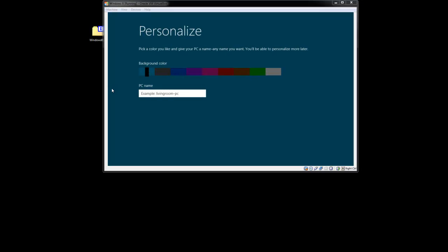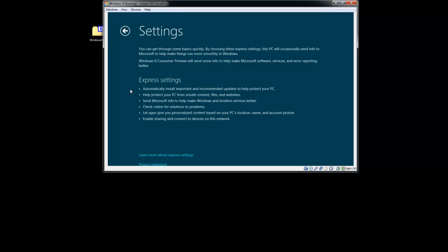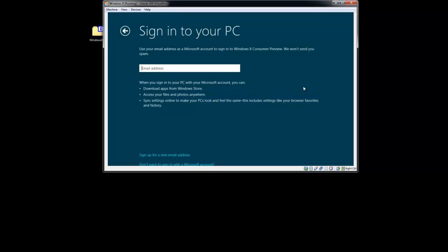All right. So it looks like we are almost down the home stretch here. So we're going to call it PC. I'm too lazy to think of something much more clever. And put in your email address. So here you're going to have to sign up with your Microsoft account. I'm going to go ahead and pause because I'm not going to share that with everybody.